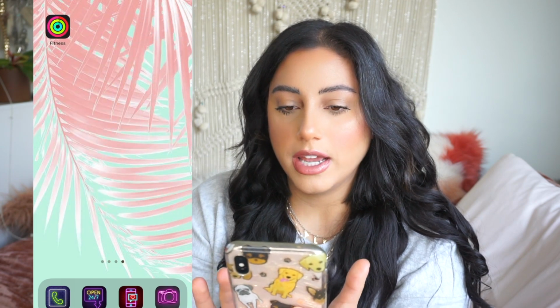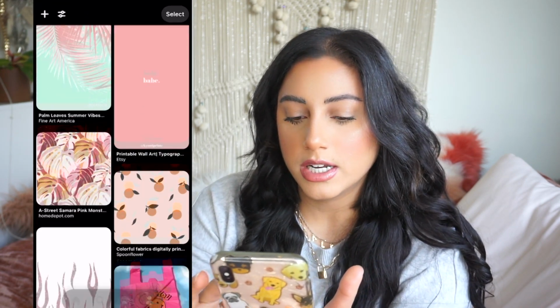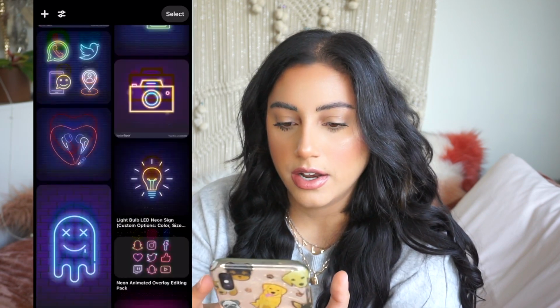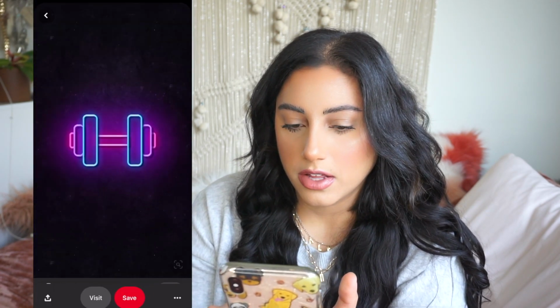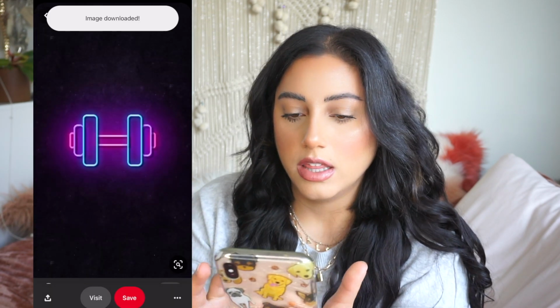So, okay, you're on your home screen, scroll all the way to the side where I have my Pinterest app, and this is for my Apple Watch app, so I want a little fitness symbol to go with this one. I'm gonna go onto Pinterest. I'm gonna go to my iOS 14 board and see what I got in here, because I'm pretty sure I saved a little neon barbell. Okay, so I'm gonna click the 3 little dots, download image, so that there's nothing interrupting the image.